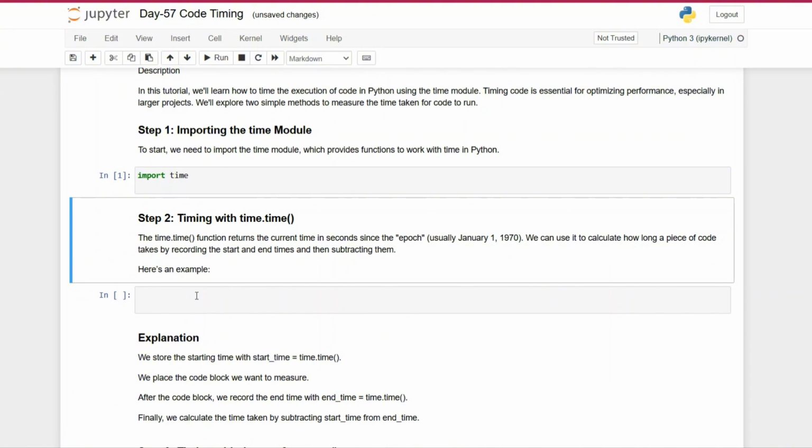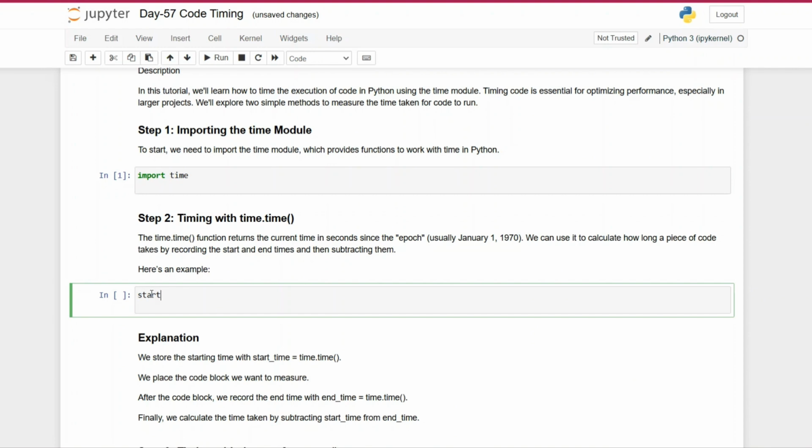So I want to calculate how long a piece of code takes to run by recording the start time and then the end time. So I have my start time at the beginning of the code and then the clock starts. And then I have my end time at the end when all the code has run, and then it notes the end time and then it subtracts them. So like that, I can know exactly how long it takes for my code to run. So let's have our start time.